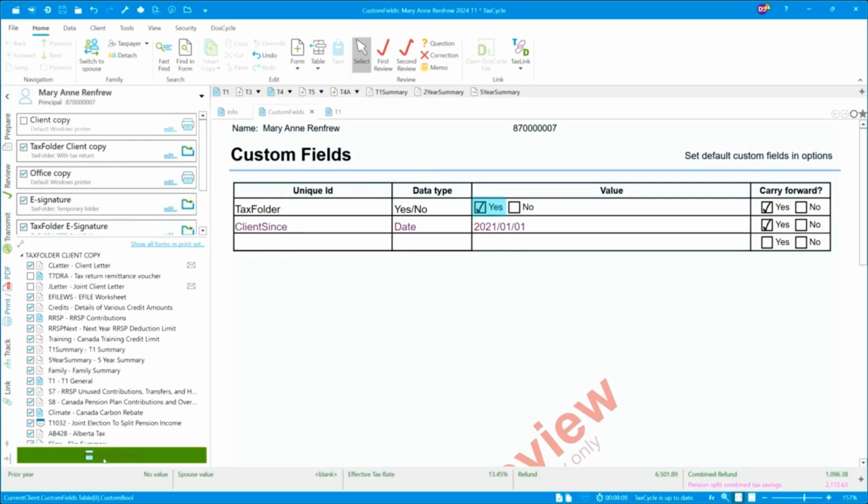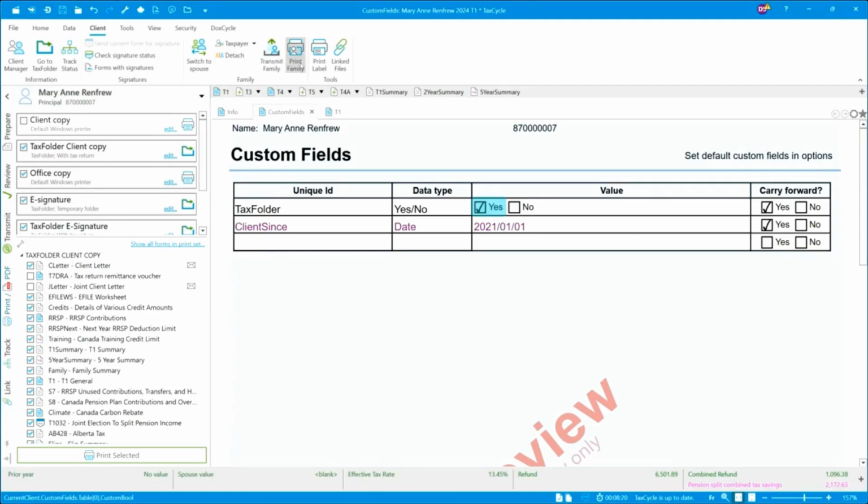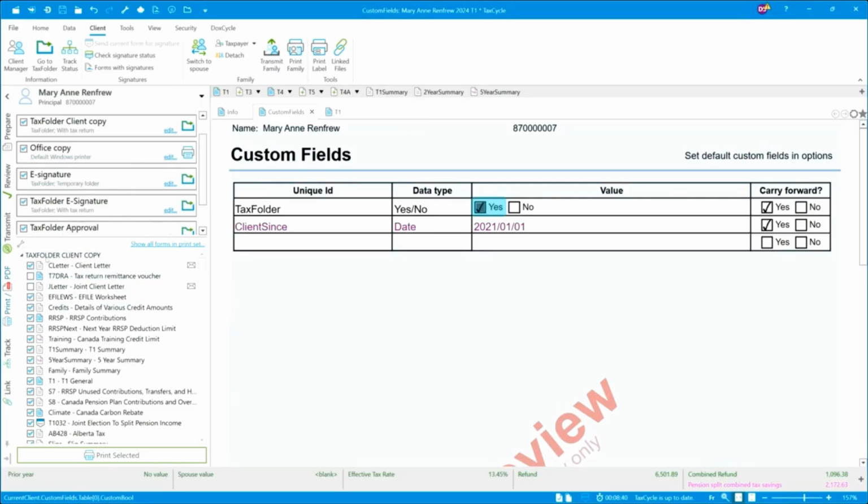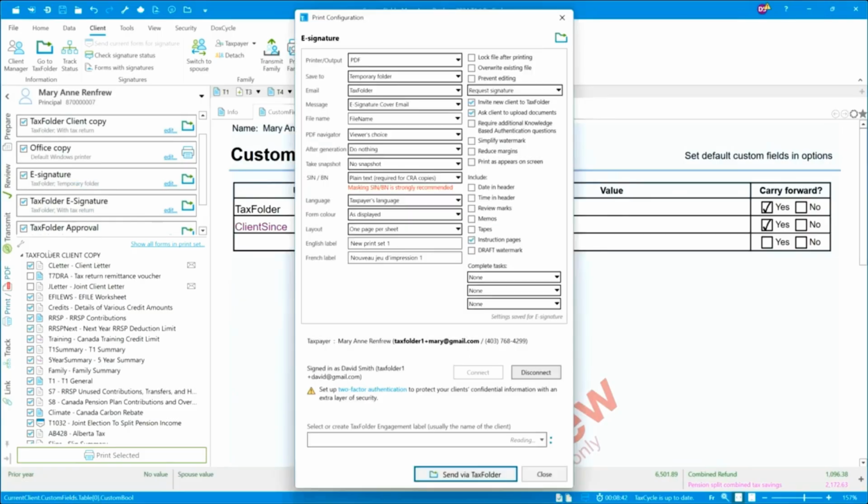Then I can go ahead and print selected, and that works the same way as you're used to. It's going to send off all of those items that I've set up directly to the client, or I can use, it's under client print family. And that will also work to send everything in this one file to TaxFolder at the same time for efficiency purposes. If I'm just sending one print request, I can take, like, say I'm just sending the TaxFolder.